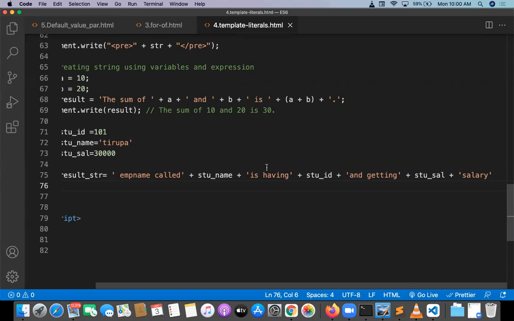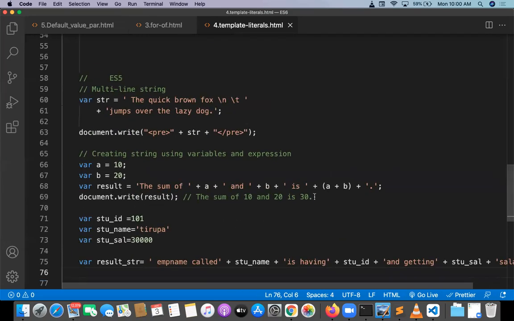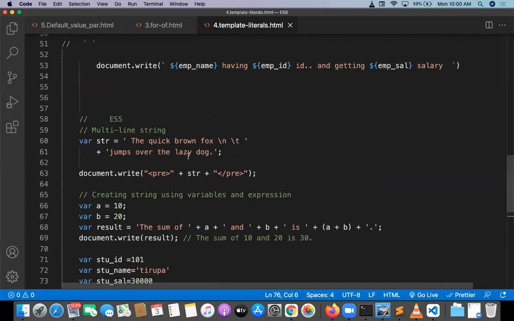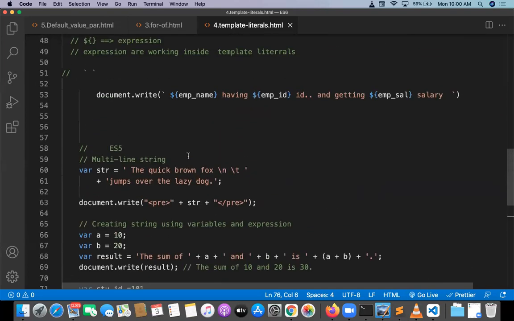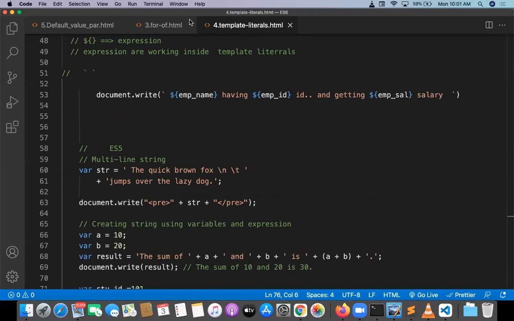This concept makes it easier. So here you see, this is very simple in ES6. In template literal, we are going to be taking the expression: employee name, having employee ID, and getting this much salary. So it is simple basically.